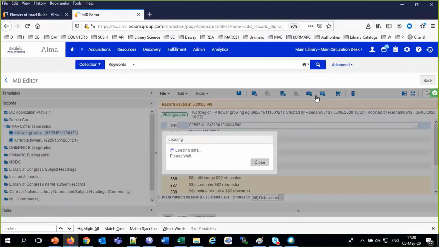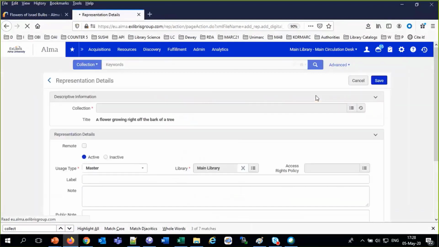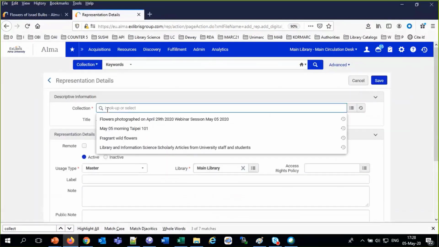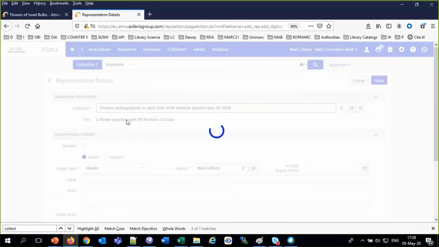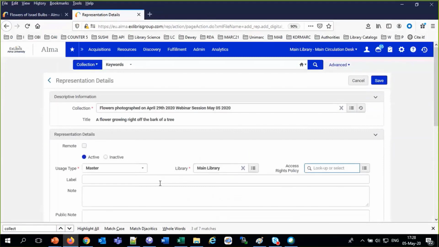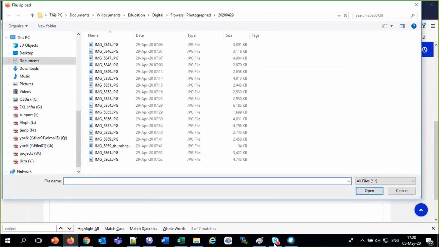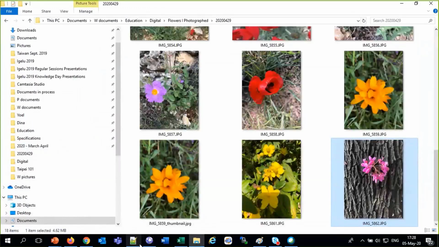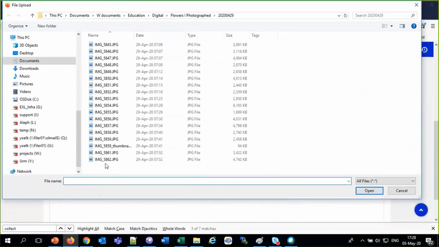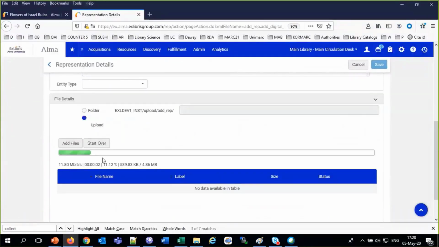Alt-R is always the best. Then you don't have to start looking for the icons. Because I already used this one, it's in my recent ones. Here you can see the one we used in today's morning session on the Taipei 101. So we'll grab that flowers photographed April 29th, et cetera, and we'll add this file. I forgot which number it was. We'll just look here. We're going to add 5862. There we are. Beautiful.